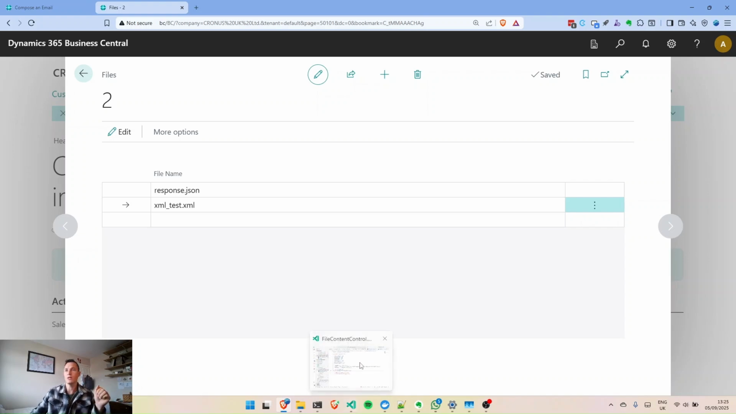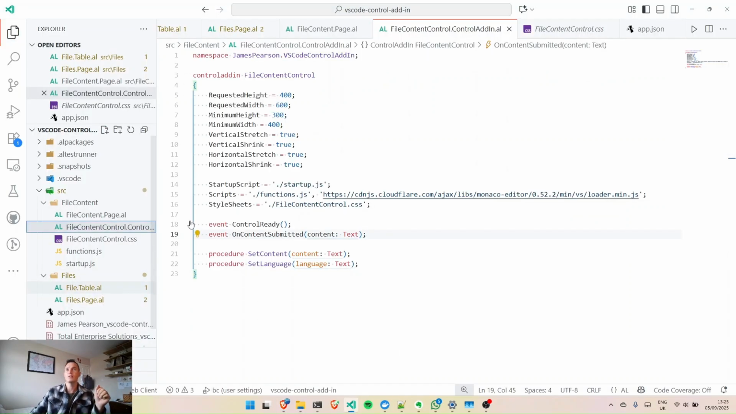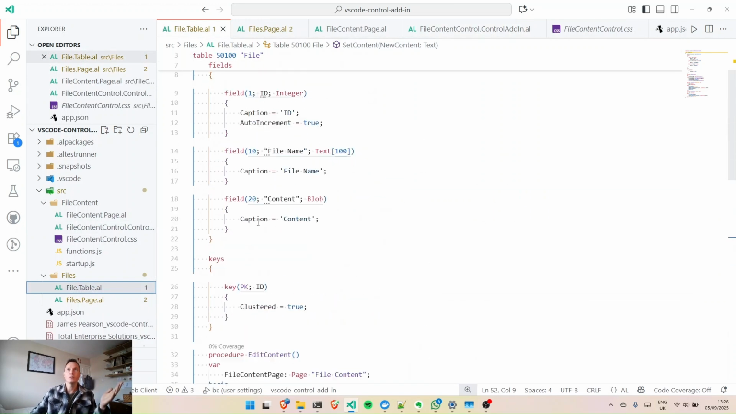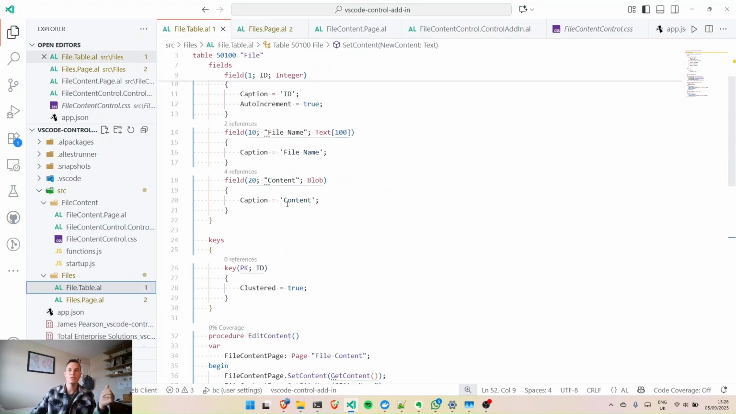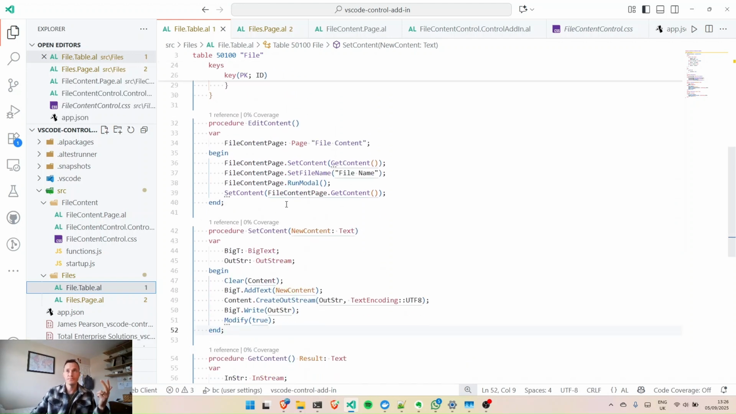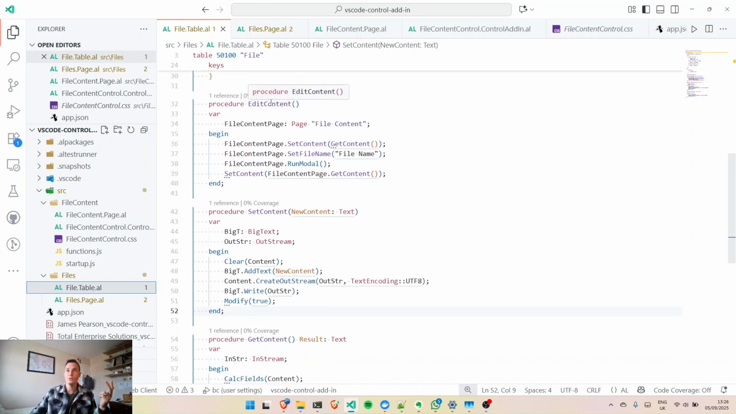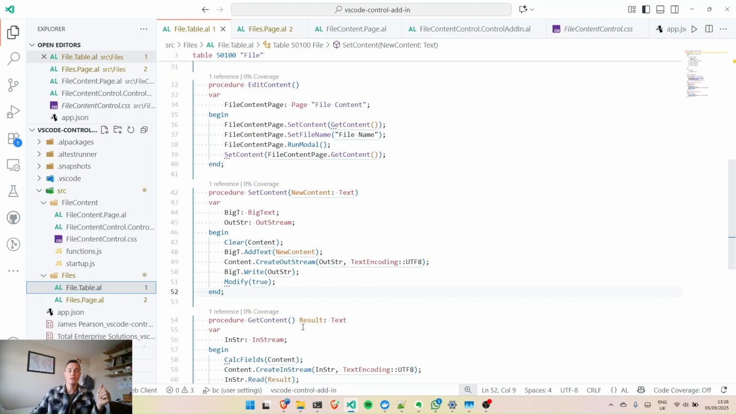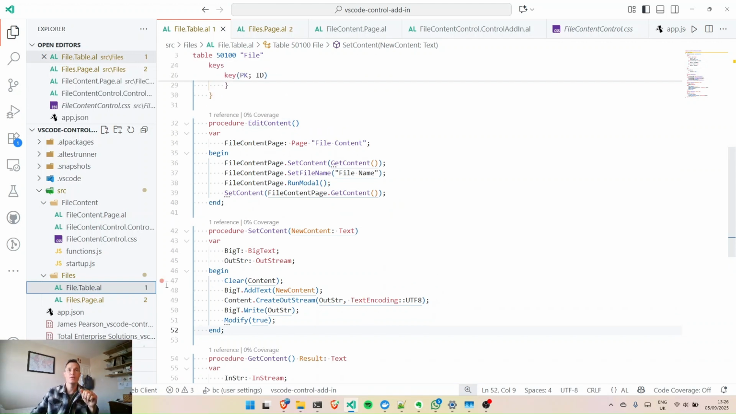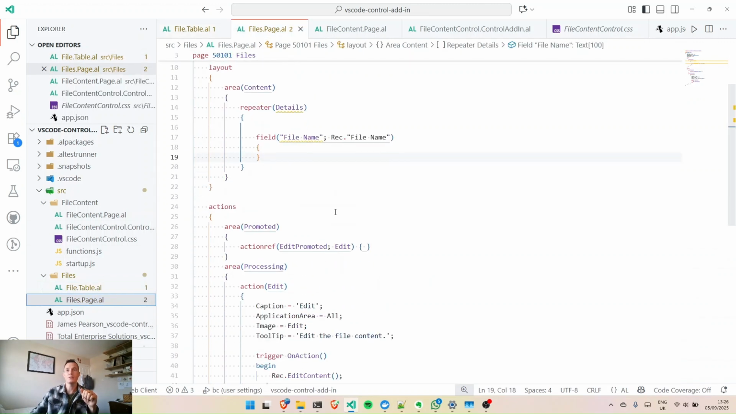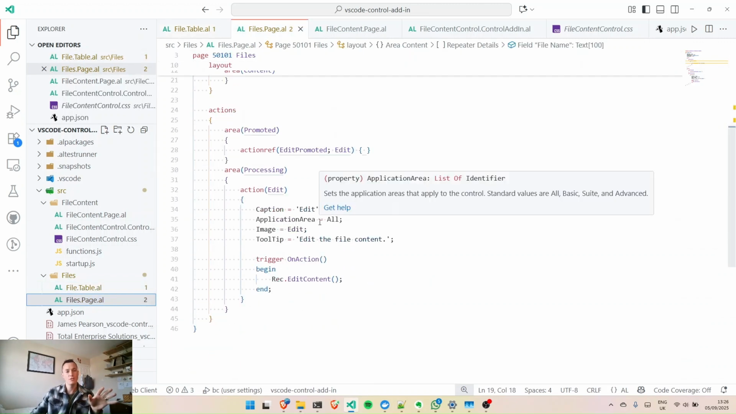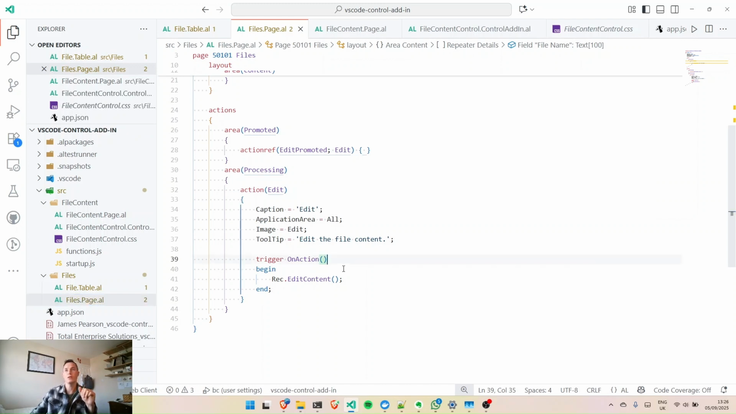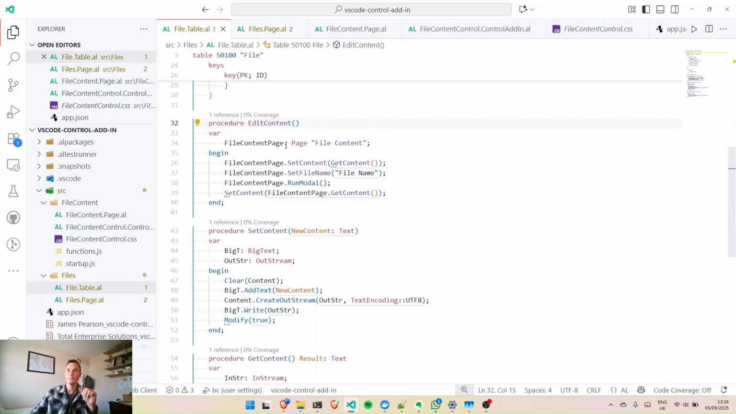So what's actually going on here? How does that work? As I said, the file table is very simple: ID, file name, and content. I've just got three functions to edit the content, set and get the content. And all of the magic is happening in the file content page, which is hosting a control add-in. So from that files page, we just edit the content, and that is going to use this file content page to display and edit the content.